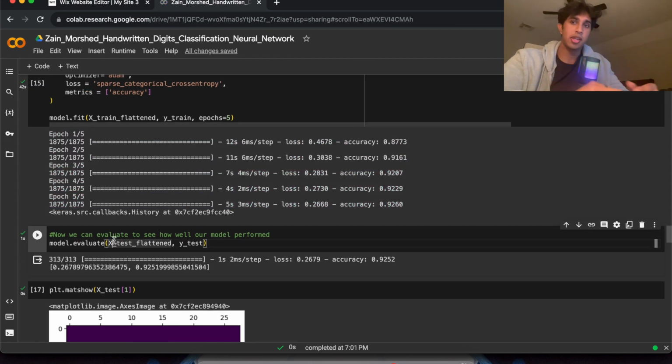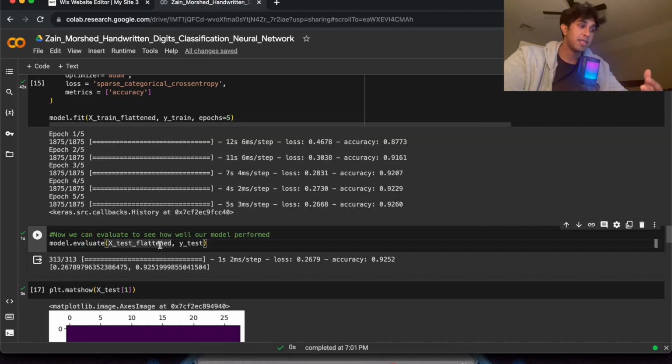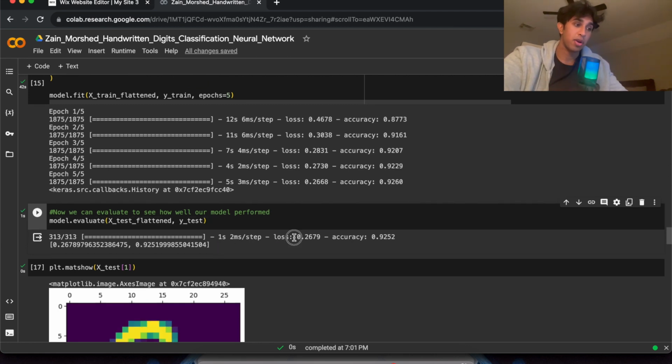And so now we can go ahead and evaluate our model by calling the evaluate method. Because we're evaluating, we want to go ahead and also pass in the test variables. So we'll pass in the flatten test variable for X and the Y test variable. And this will allow us to see how well our model performed. So after running this, we can see that we're given a loss of 26.79% and an accuracy of 92.52%, meaning that our model actually performs very well.